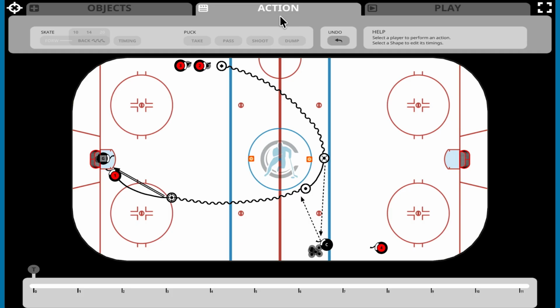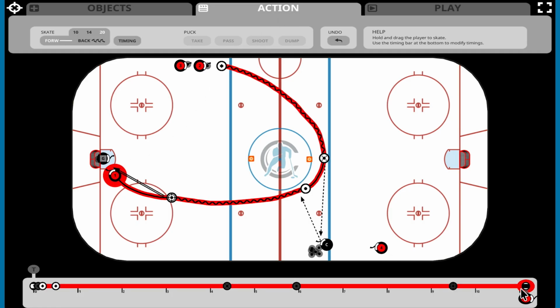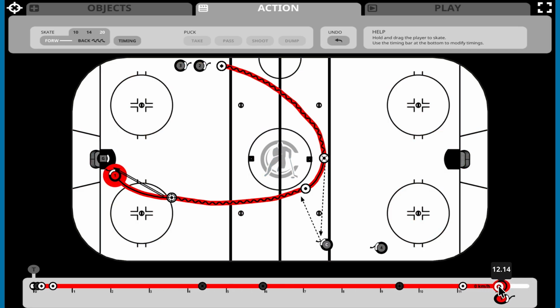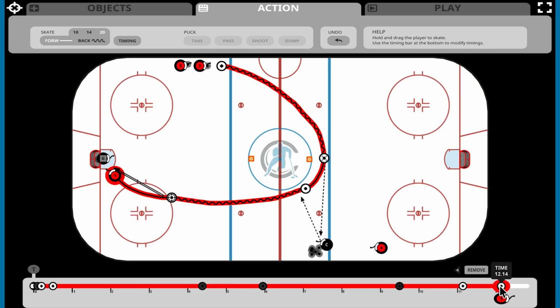Switch back to the Action tab. Player 1 reaches the side of the net at 11.14 seconds. But instead of moving immediately, we'll have him wait for about 1 second before backing into a rebound position. Add 2 timing points at the end of player 1's route, then move the second timing point about 1 second later. This creates a pause where the player remains stationary.